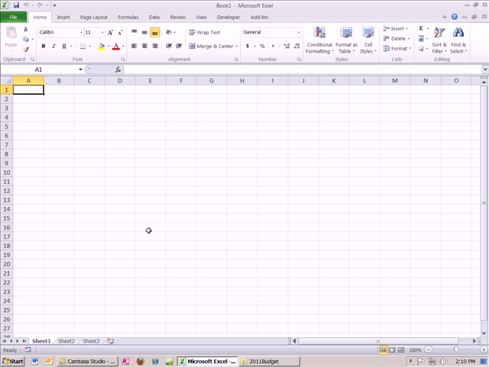Now in cell A1, I'm simply going to type budget. Enter. Now I want to save this. Notice the title bar. That's a terrible name, Book1. Name of the program, our close, restore down, maximize, minimize buttons, and then there's the quick access toolbar over here. I need to name this, so I'm going to use the keyboard shortcut for save as, and that is F12.